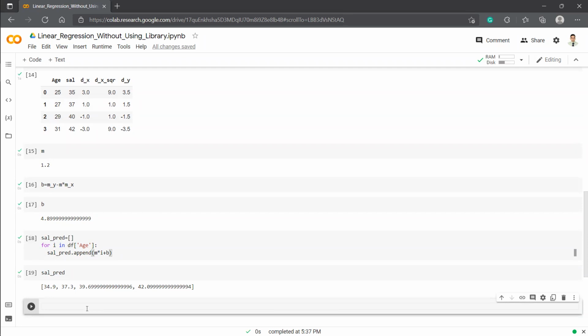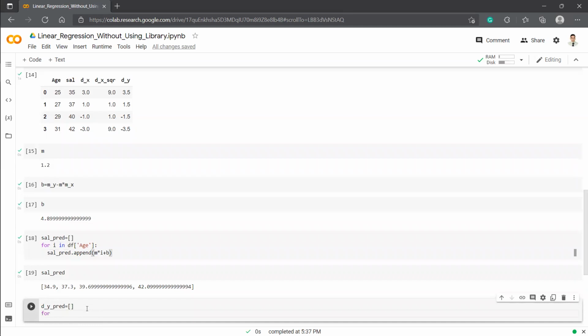Now one more thing I want to do is find the difference, because I want to find the residual sum of squares, and for that purpose I'm going to take the difference between actual and predicted. So I'm again going to use a list, the difference of y and predicted y, and I'm using a for loop. Now we have two things, salary and salary predicted. So for that purpose, I'm going to use one container before performing the for loop.